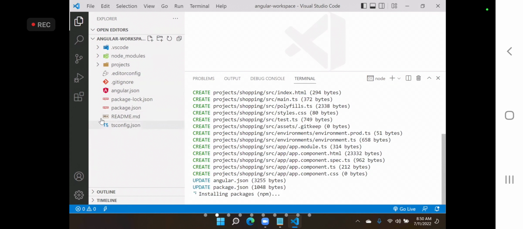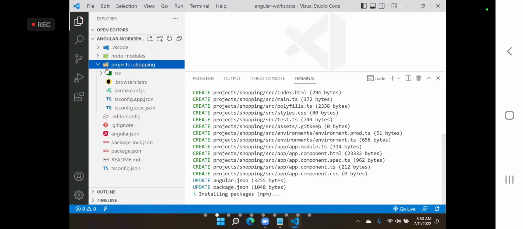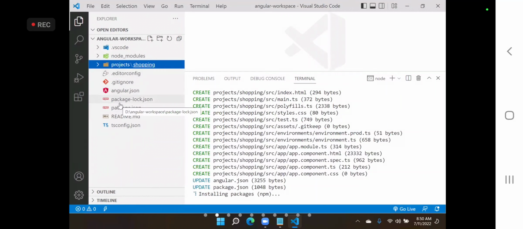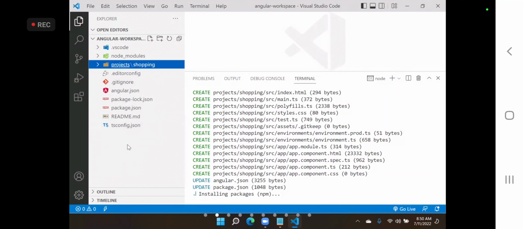Now you can see a projects folder is generated. In that projects folder you will find your shopping. In that shopping, again so many files and folders will be generated. Now we need to understand the project infrastructure, how to start the project, and how to start building the project. We will see step by step.